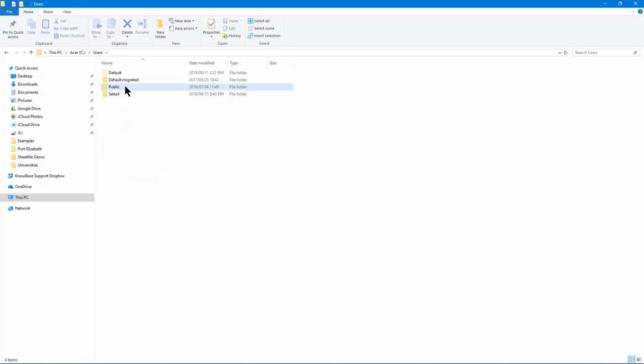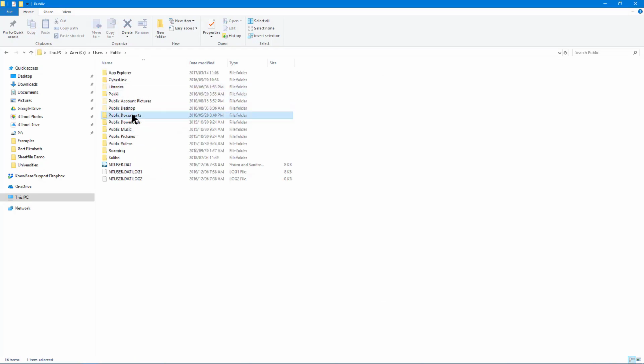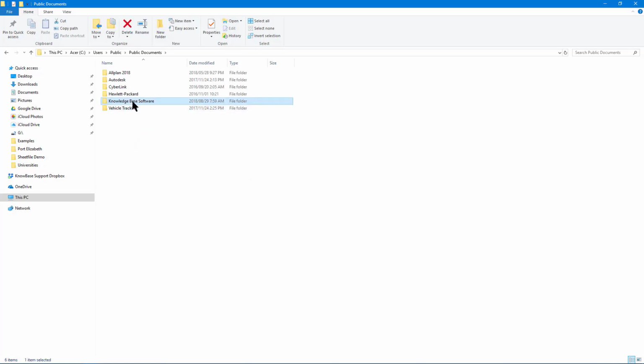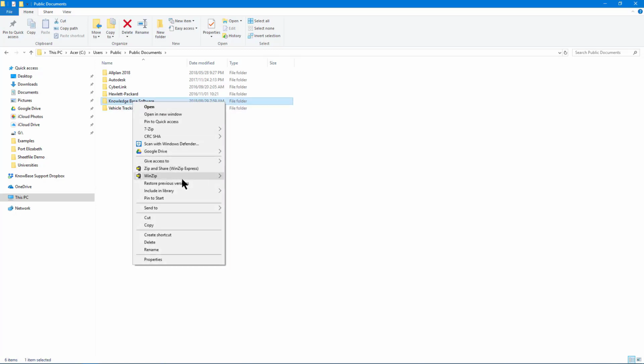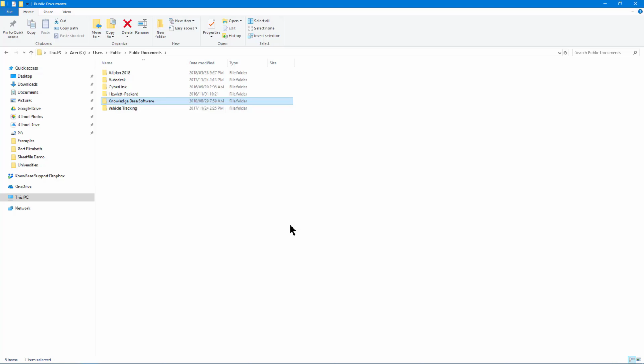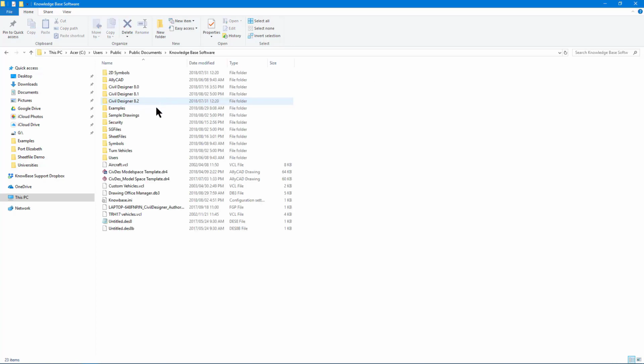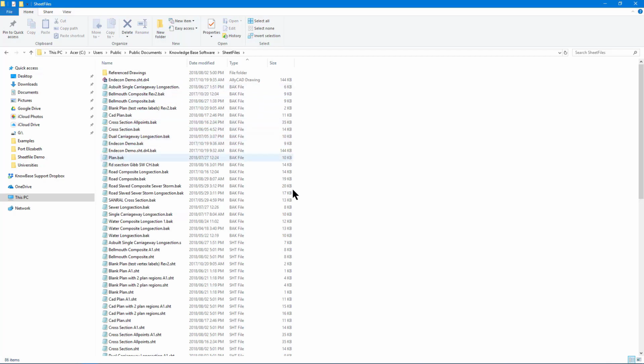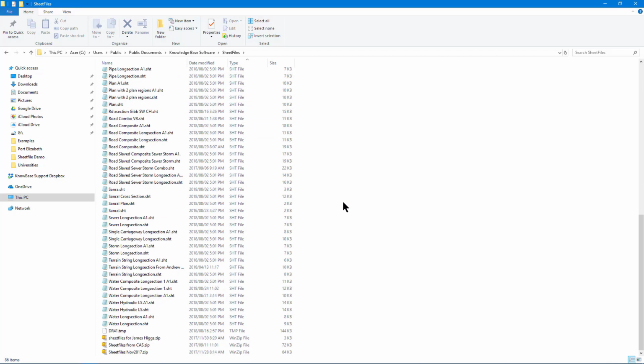Just want to jump over to Windows Explorer quickly. If you go to C Drive, Users, Public, Documents, Knowledge Base, it's always a good thing to right click over here and send that to a desktop shortcut, because inside here you'll find lots of resources that Knowledge Base Civil Designer has placed onto your local drive. Sheet files and templates and a lot of new 3D road signs have been placed. So it's a good thing to make it.